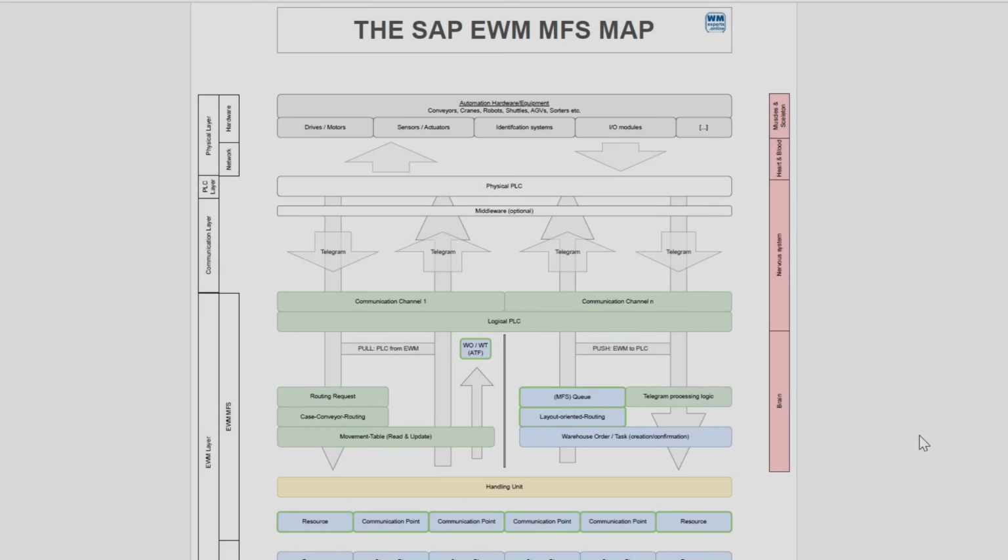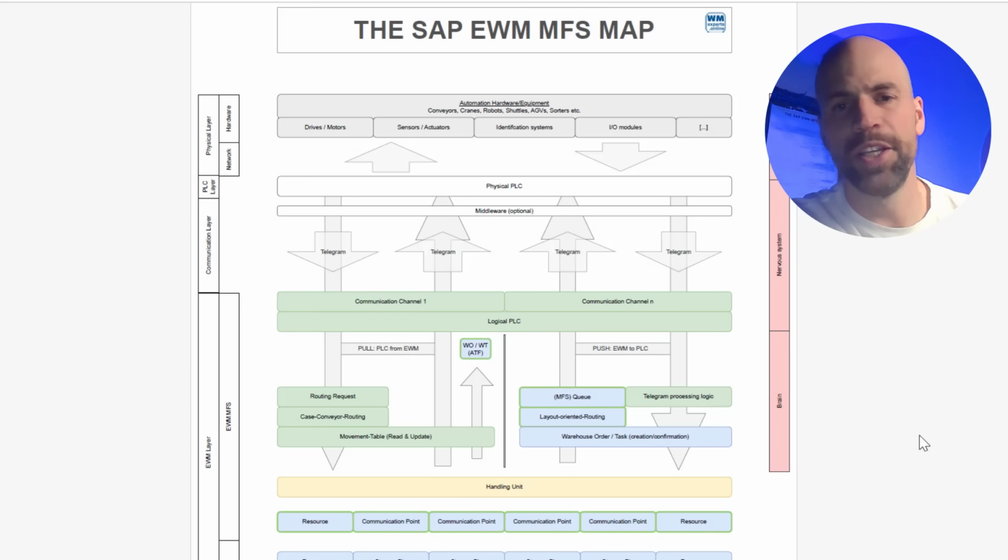But for this model here, those are not in scope. Now we are really focusing on automation subsystems which are moving handling units from A to B, because only those tackle the full scope of EWM MFS. So right now you see the whole model here, but I will guide you through the different components now step by step.